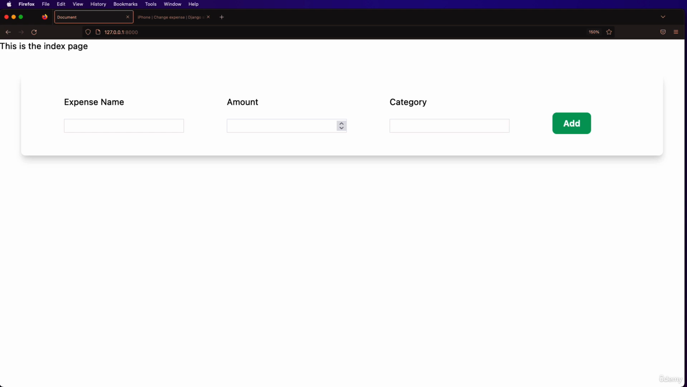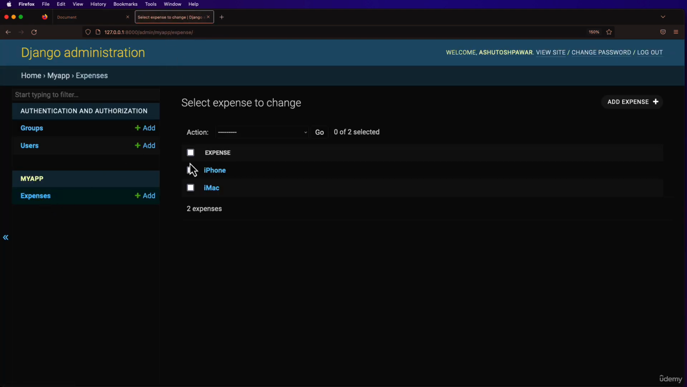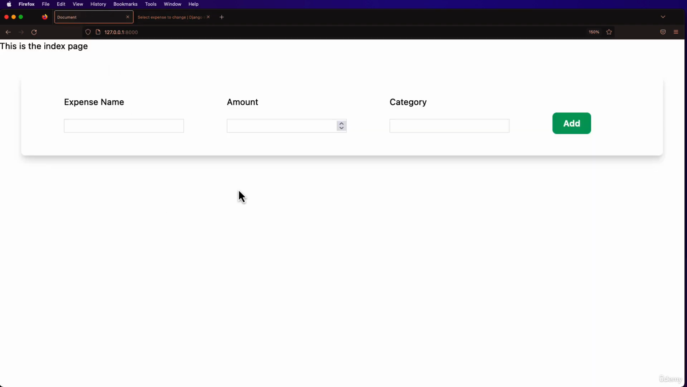So once we have created this form, in the next lecture, let's go ahead and learn how we could take all the expenses which we have made and display them up over here inside of a table. So let's learn how to do that in the next one.